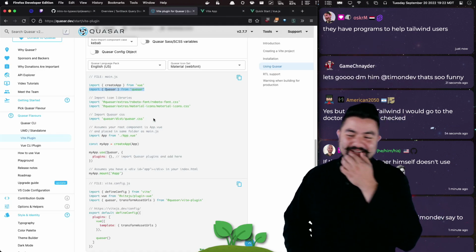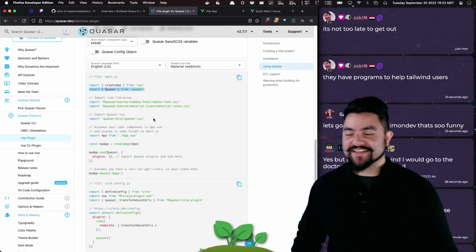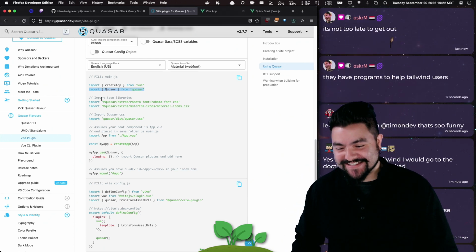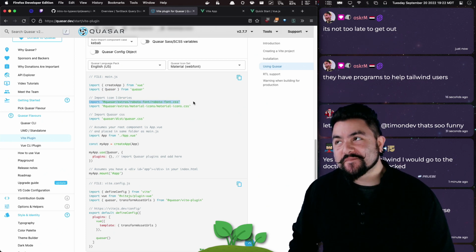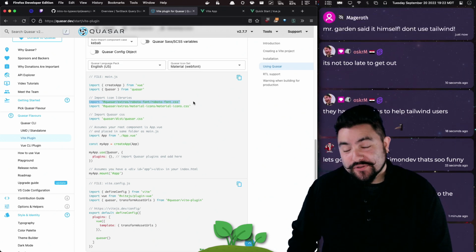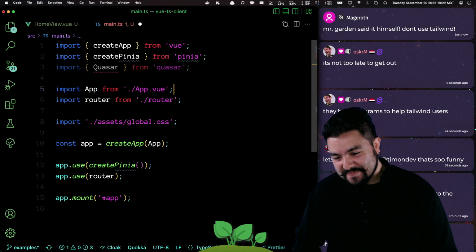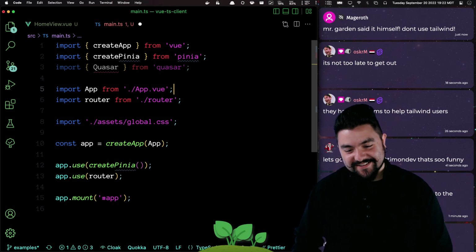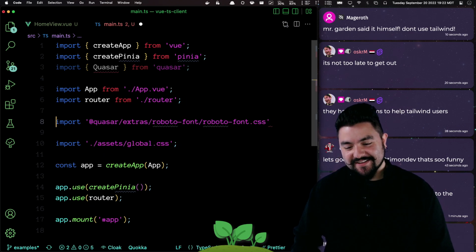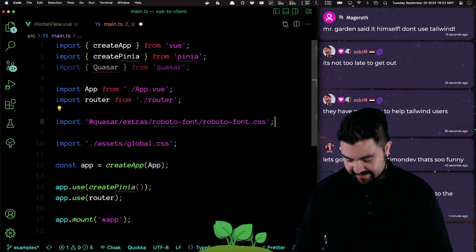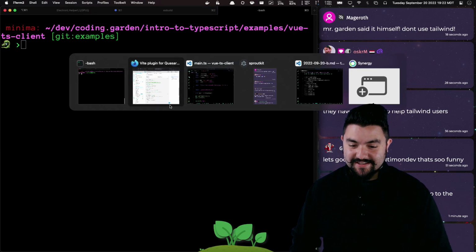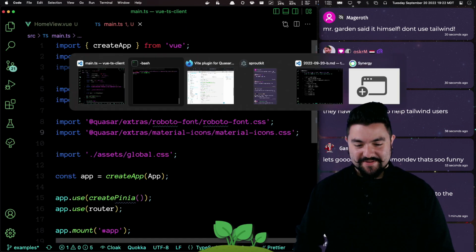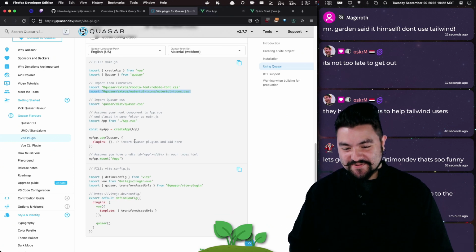They have programs to help Tailwind users. I don't know if you're joking or not. Like, it's okay, you are joking. It's not too late to get out. I thought you meant there are build tools and ways that you can better use CSS, or create utility classes and stuff. They have programs for that. But what you're saying is, stop it. Get some help. The Tailwind addiction program.